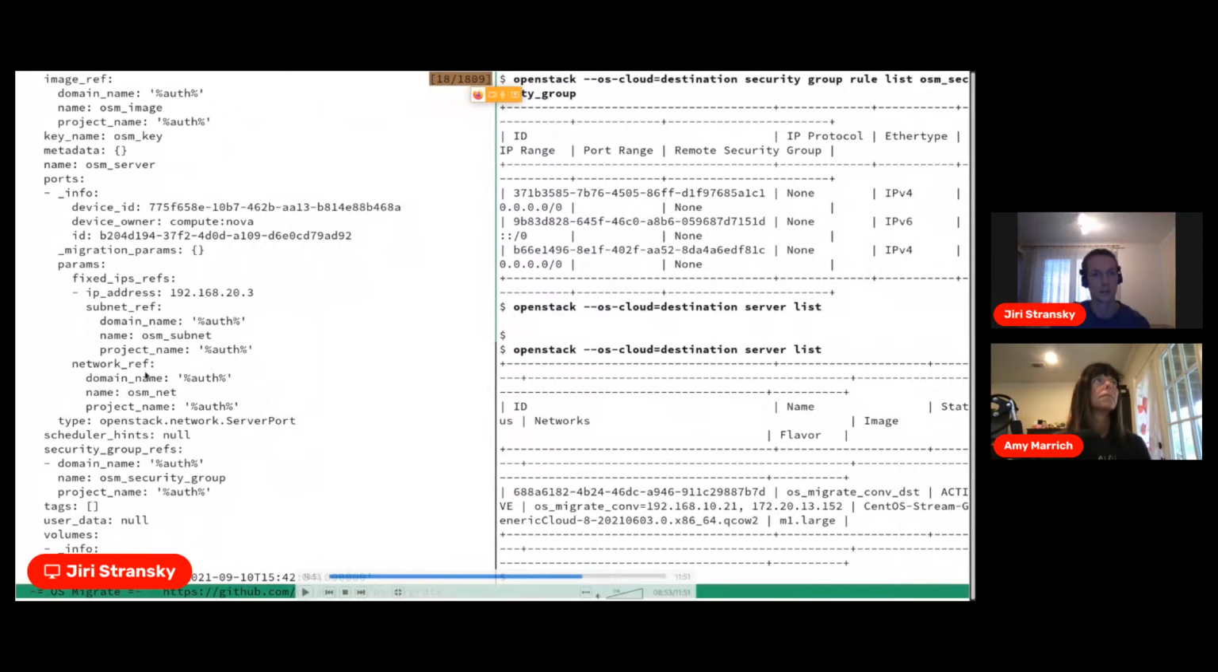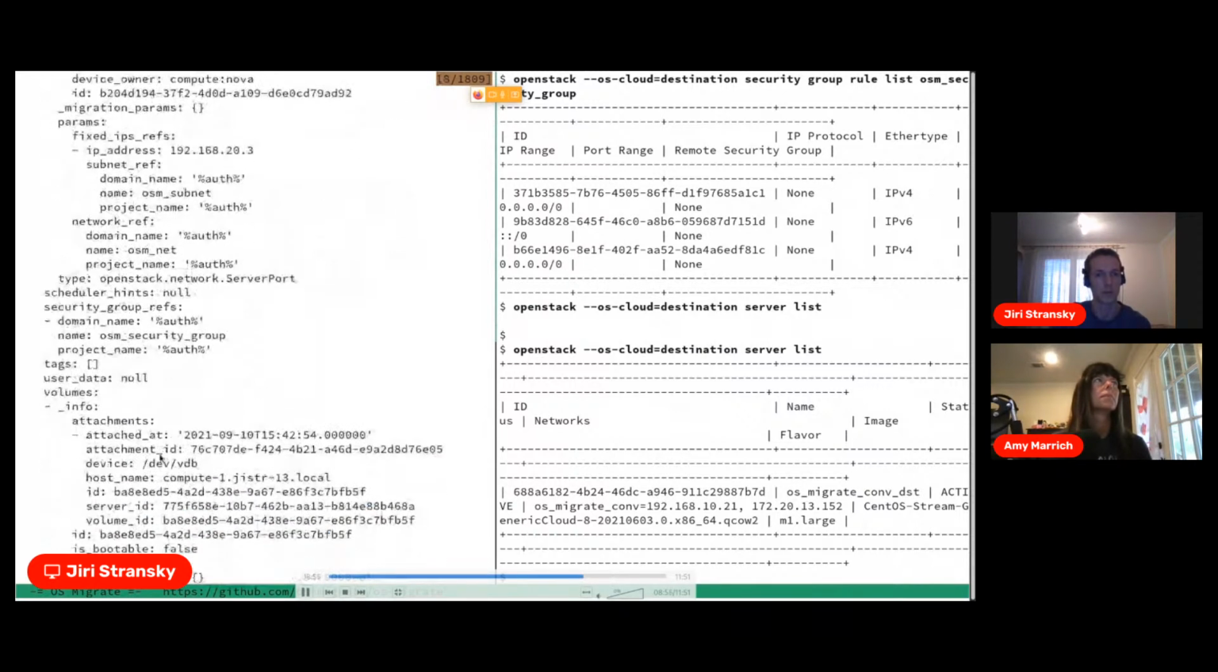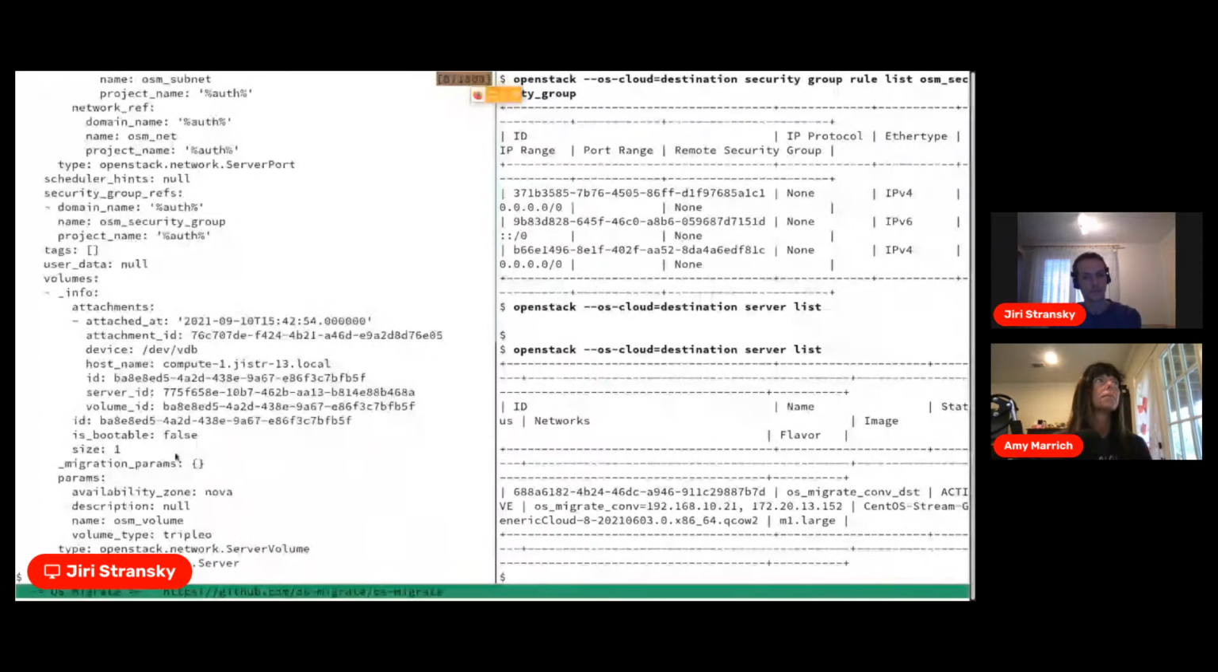So again, this is all linking to the resources that we have migrated in the previous parts of the demo, and the security group is here as well. So that's the file, and we trigger the workload.